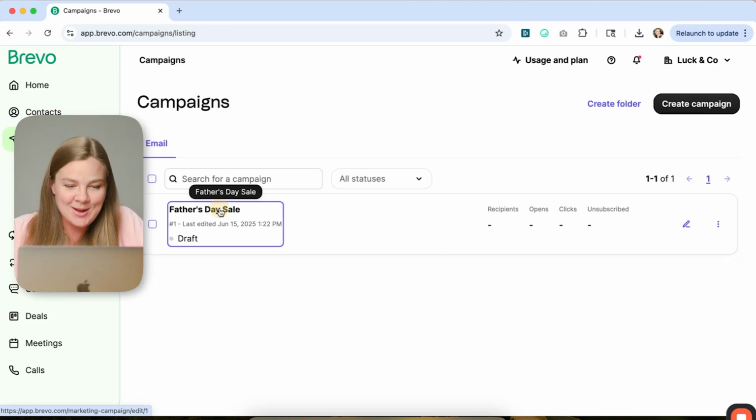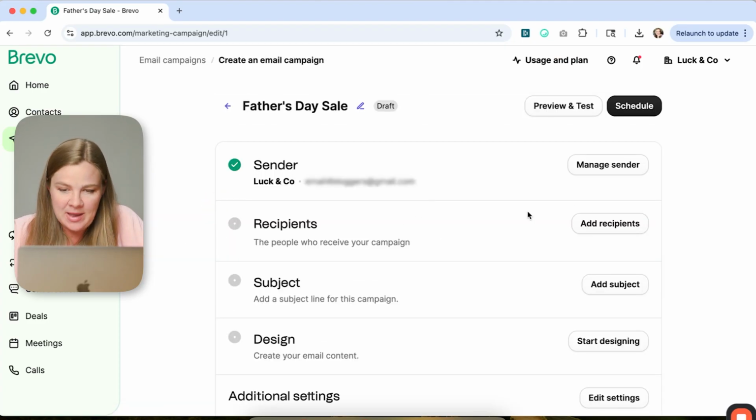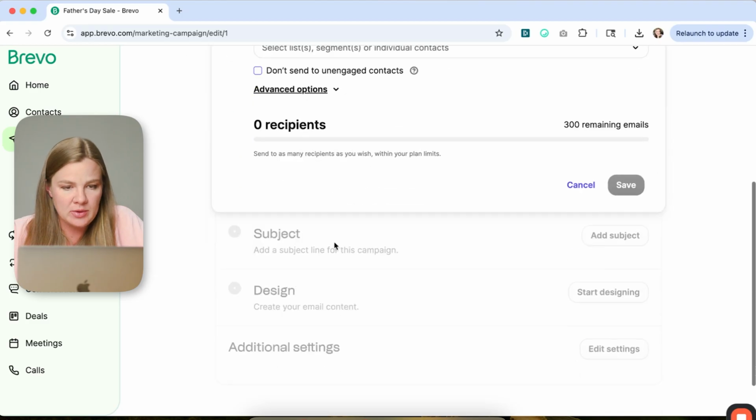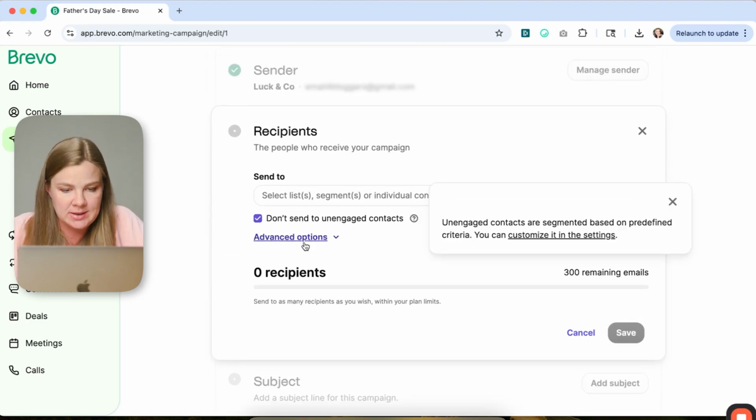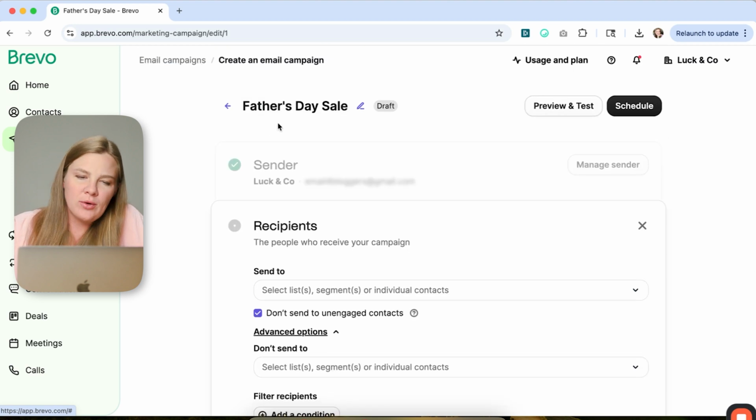We're going to go back to our campaign and go back to setting up the recipient. So I'm going to click this don't send to unengaged contacts. Even though, you know, for Father's Day sale, that's questionable. Sometimes, depending on whether the sale is big or not, when you have a big sale, it is okay to include your unengaged contacts, because if anything, that's what they're going to engage with, a big sale.